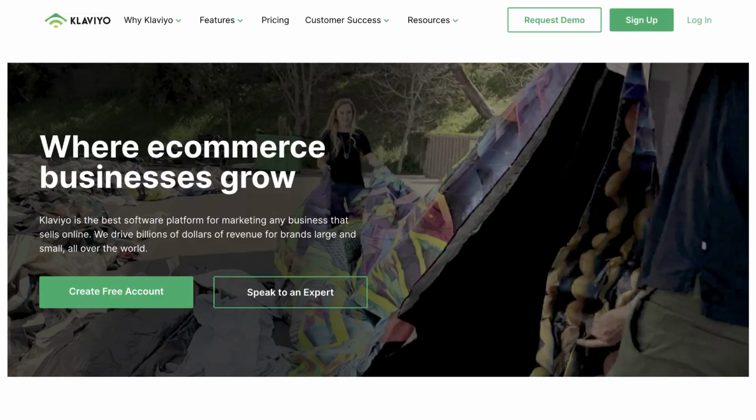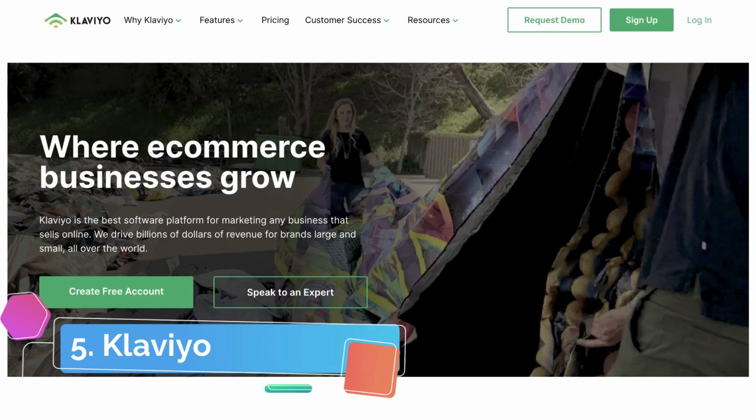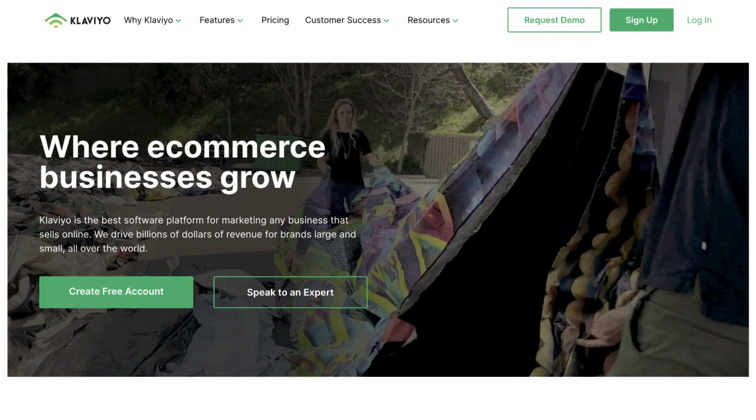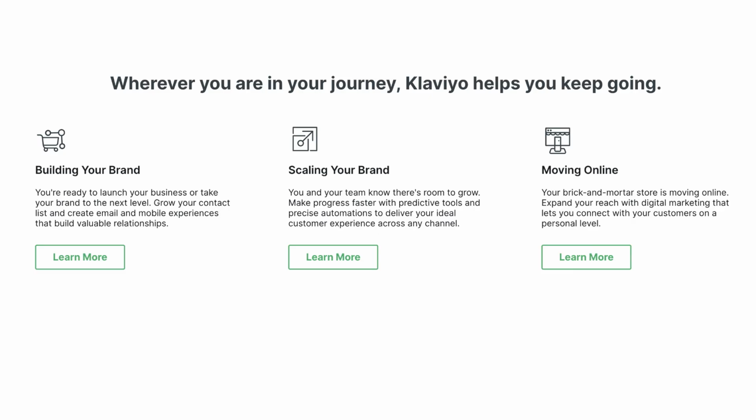Last but not least, we have Klaviyo. Now, this is the final landing page builder that we want to discuss in today's video. Klaviyo has a simple yet effective landing page builder. Now, this is one of the most basic landing page builders that we have discussed today. However, Klaviyo, similar to MailChimp, is an email marketing platform, ideal for e-commerce businesses, those that sell products online.